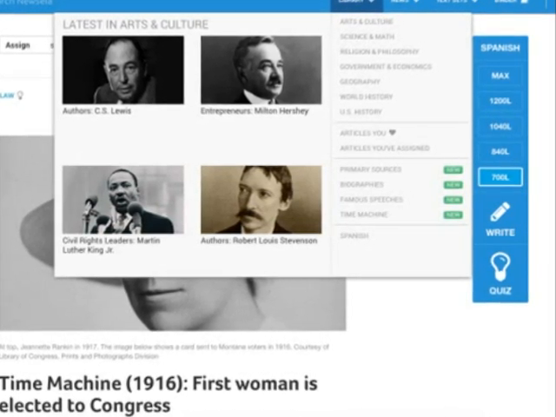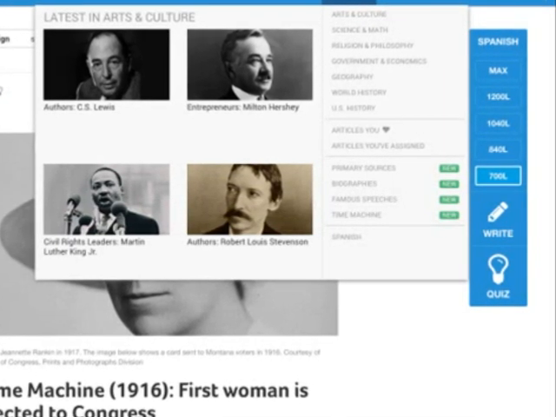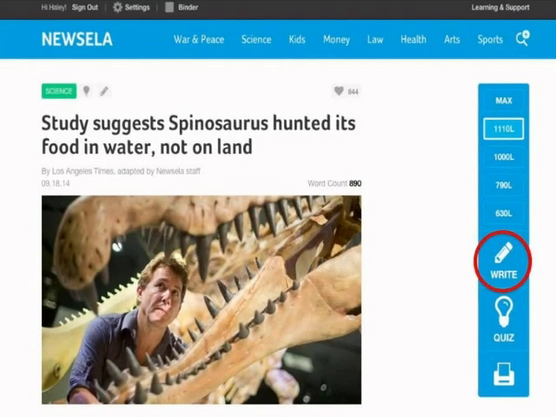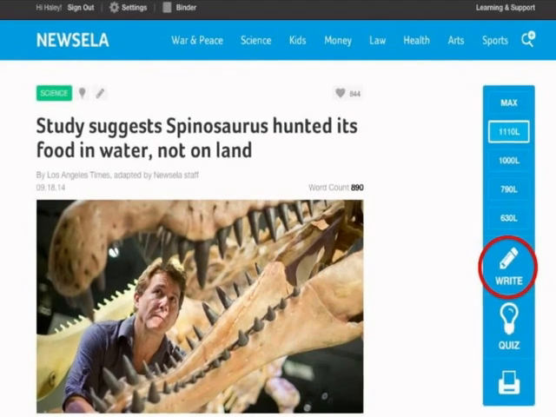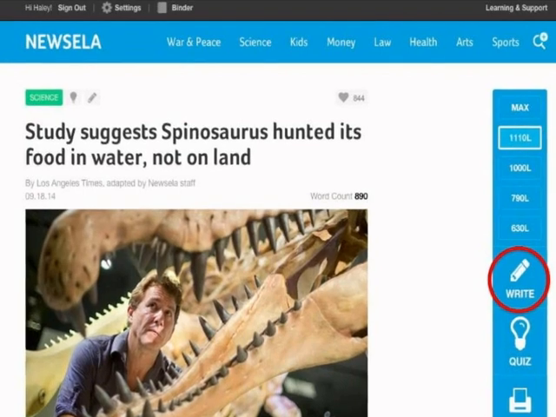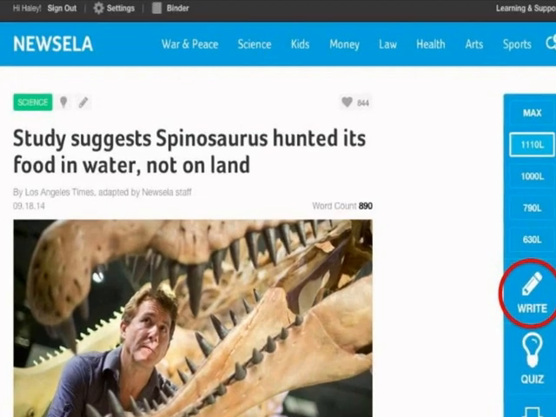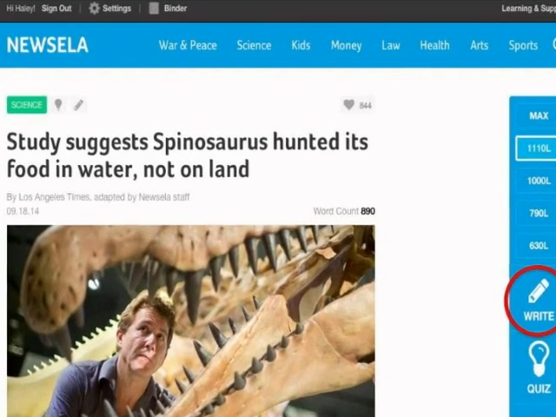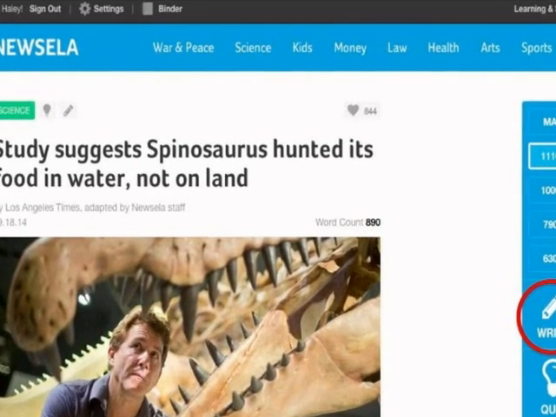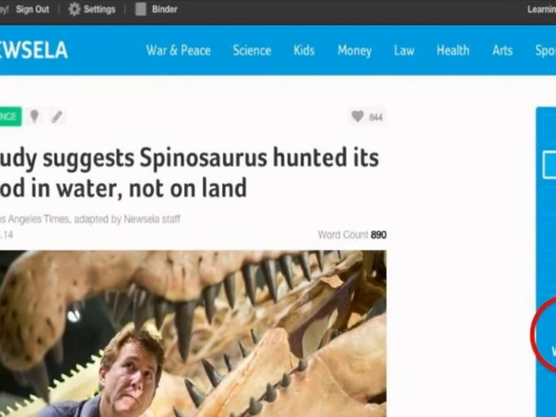So when you go over to the page like this, you can click on the article and then you can click on what lexile range you want the passage to be at. So here's an example of an article. Study suggests that Spinosaurus hunted its food in water, not on land. So this is a science topic about dinosaurs, and it's kind of small, but this shows you can pick from the different lexiles, and then where it's circled is where you can write. So it'll give the student a writing prompt, so a question to answer. And then also the next part underneath that is a light bulb, which is a quiz. And then you can print out the articles as well.